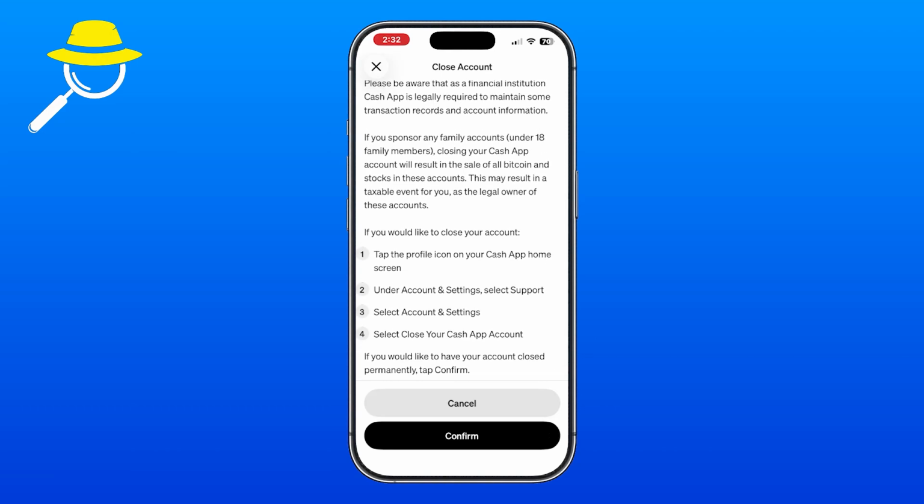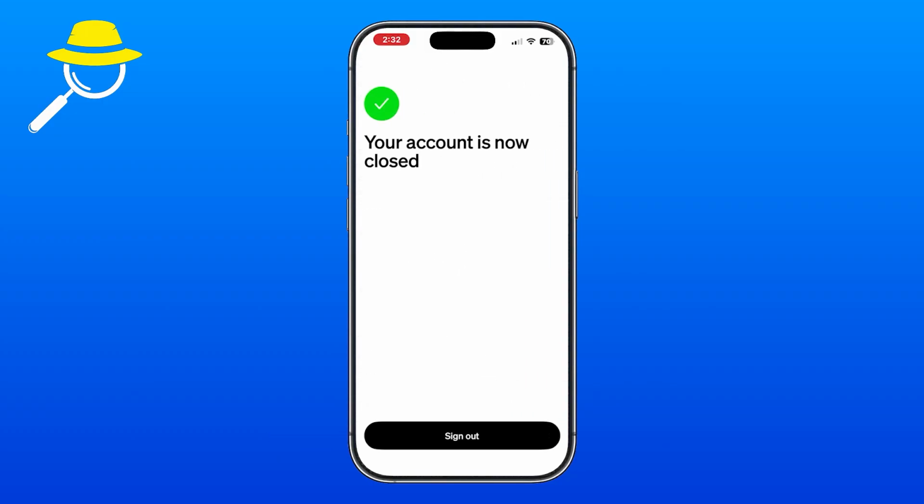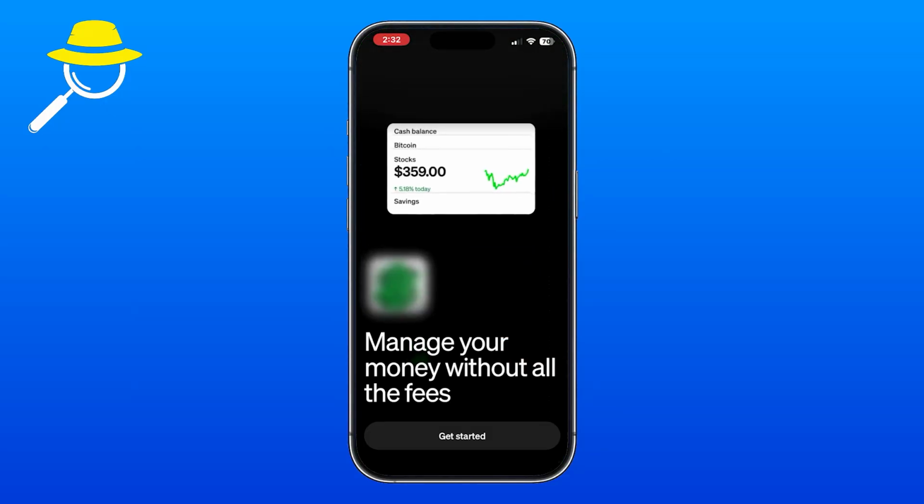Keep in mind that closing your account will deactivate your Cash Card and remove any account-specific features. Once your account is closed, you can create a new one if you want to start over with a fresh transaction history. And that is all for this tutorial.